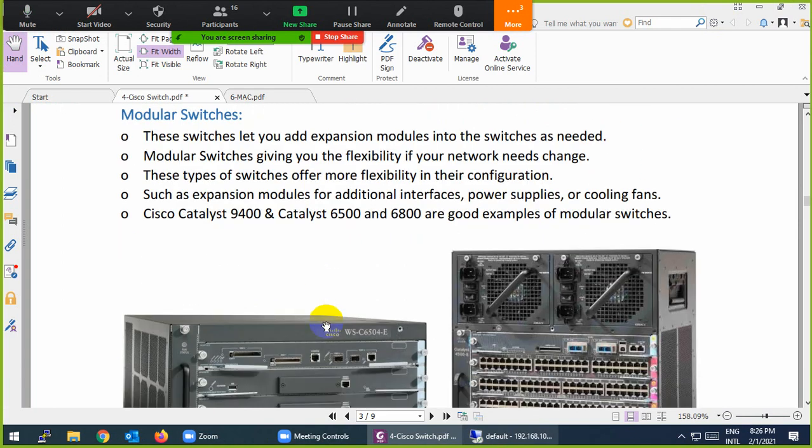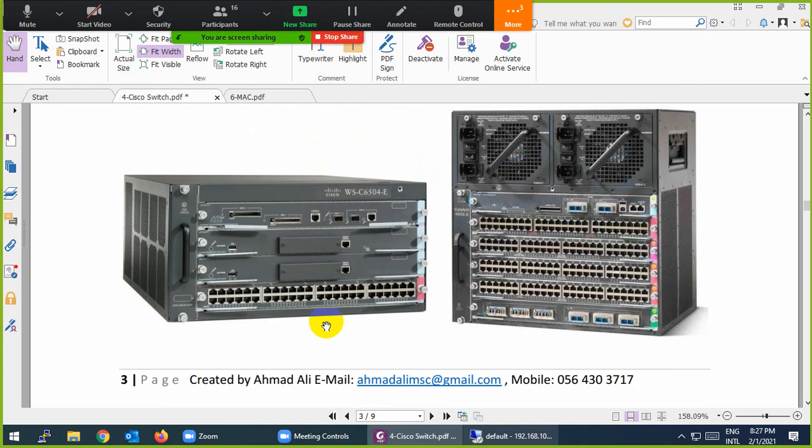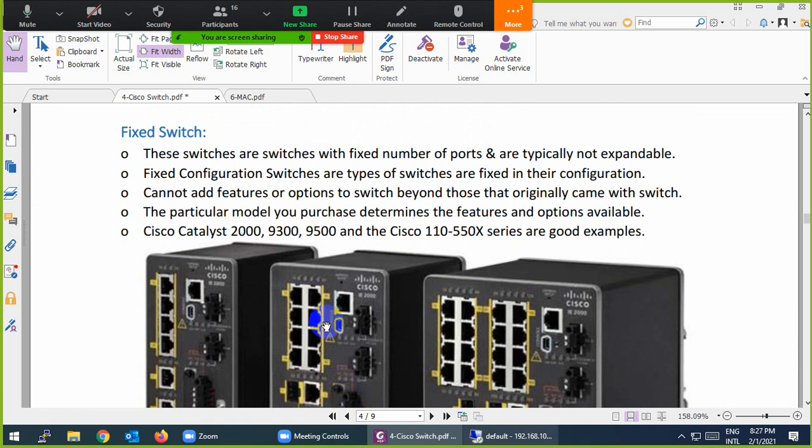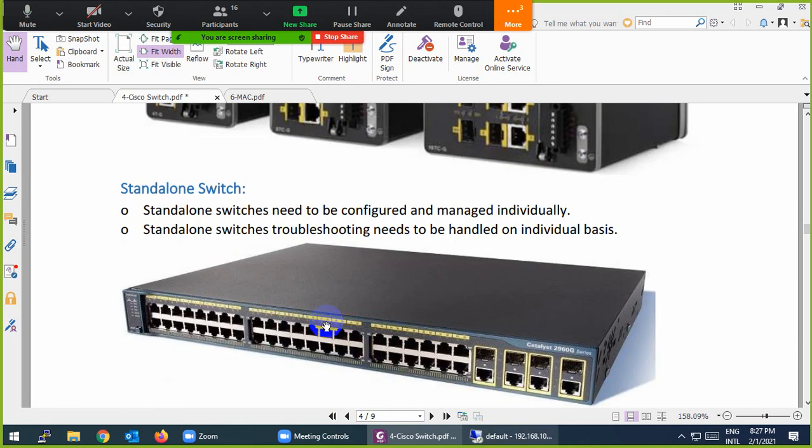Nexus switches. Then modular switches. Again, just like a modular router, this is modular switches. If you want, you can change the module, you can change the power supply, you can change the cooling fan, you can put additional interfaces, you can remove the interfaces. That means these are modular switches. Fixed switches, whatever they have, if they have 2 ports, you can use 2 ports. That's it. You cannot modify anything. It's called fixed switches.